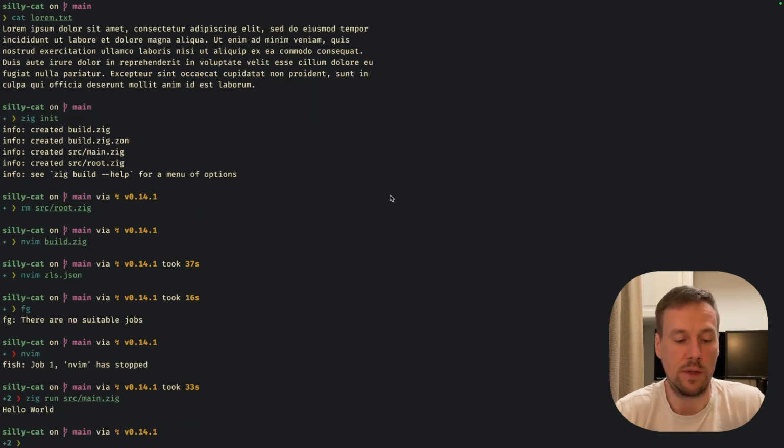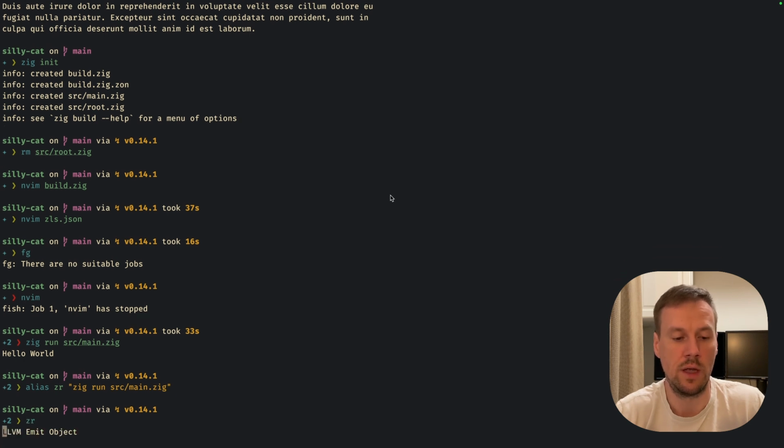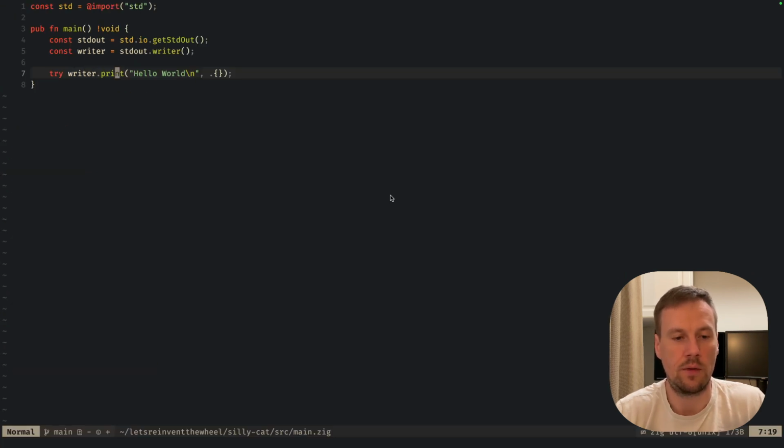and it runs successfully. Now, because I don't want to type out zig run src/main.zig every single time, I would like to create an alias as I did in my previous projects. We can do zr for zig run src/main.zig, and once this alias is up and running, we can simply use zr and it will do the same thing as before without the need to type everything out. All right, that's pretty much great.